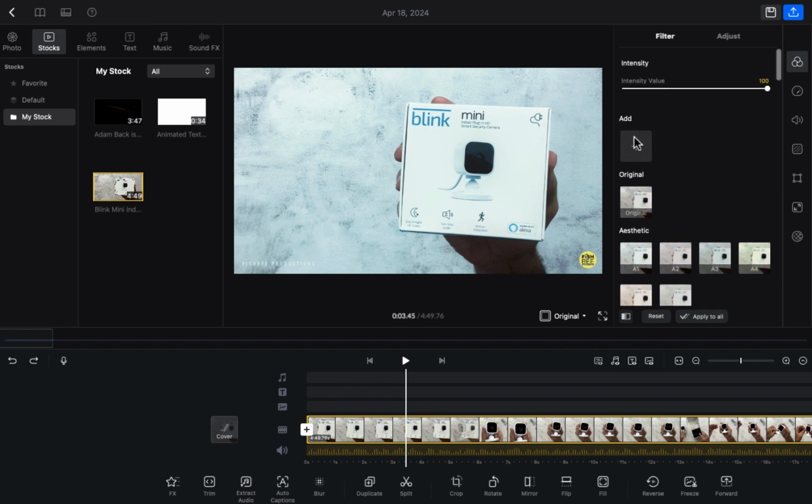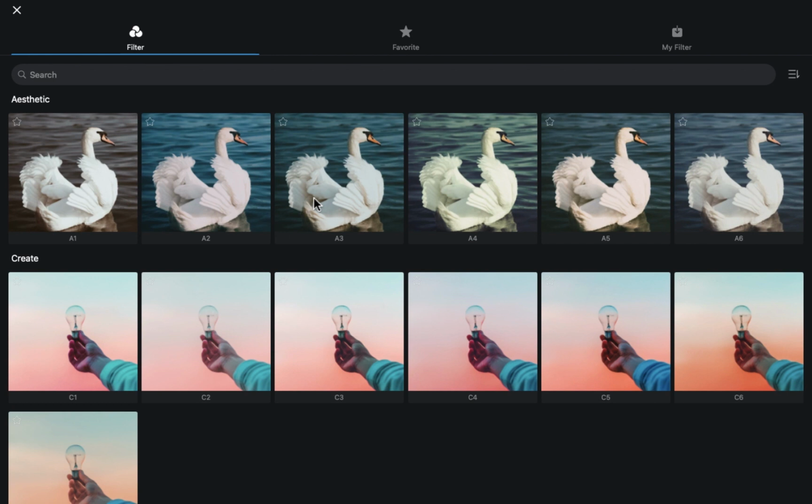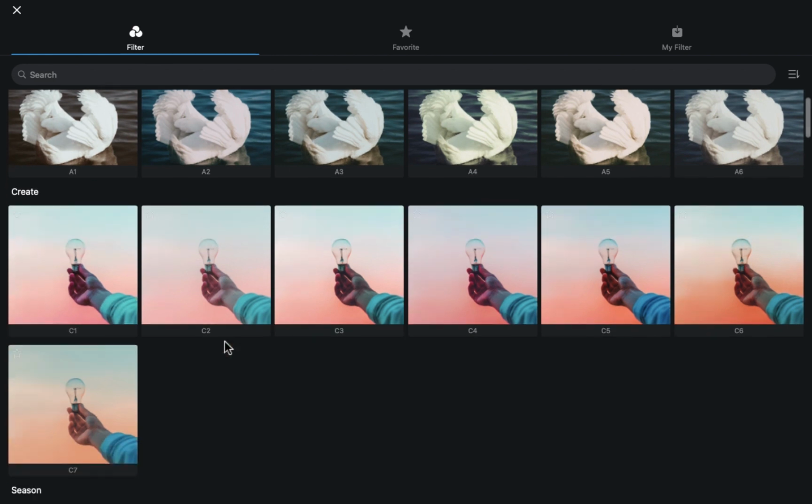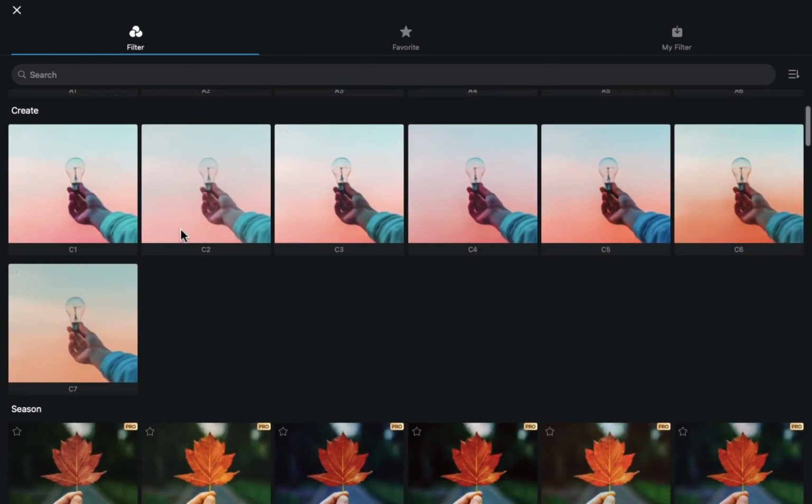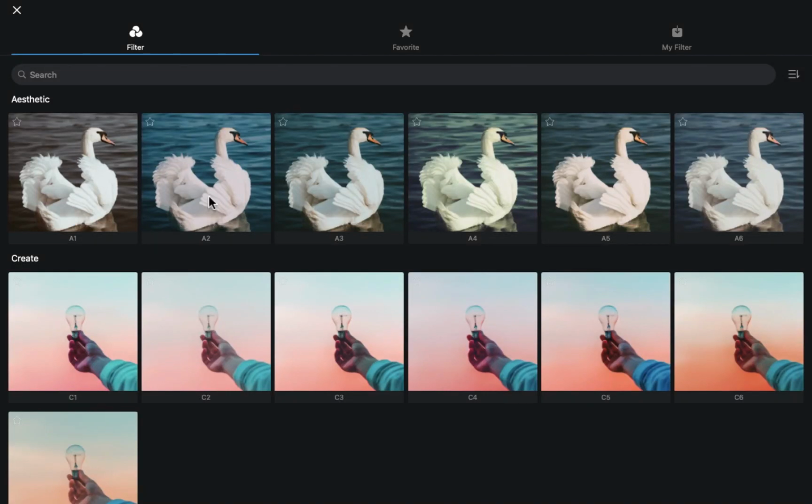As you can see, here's the option for the 8, so we have to click on the 8. After clicking on the 8, as you can see, some other filters are provided here, like C1, C2, C3. For example, if I want to apply this one, I'm going to click on this, and after clicking on it, you will be able to add this.